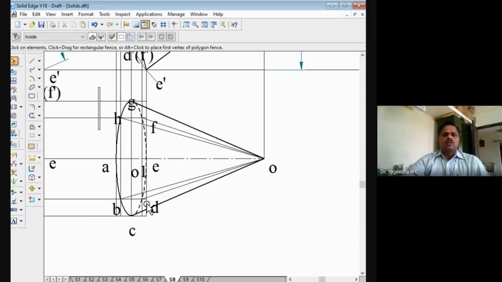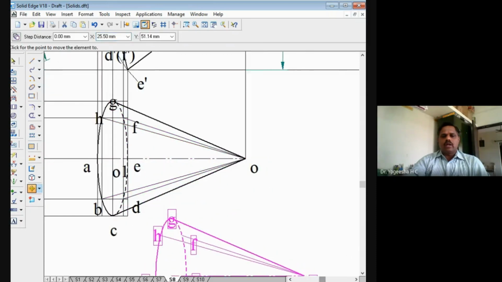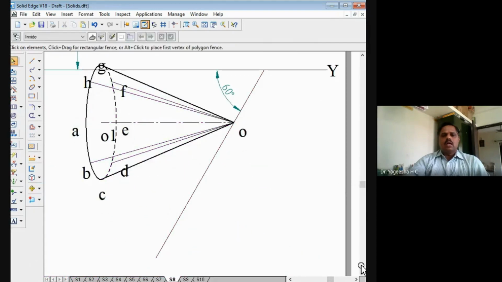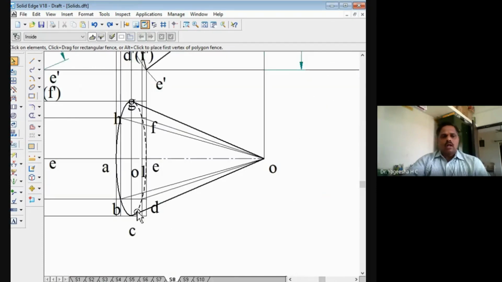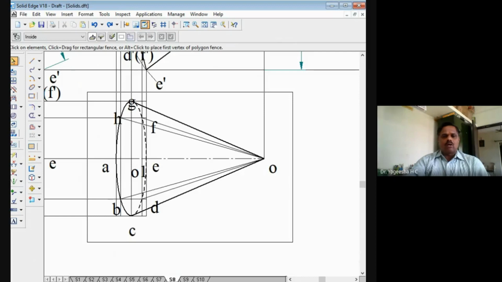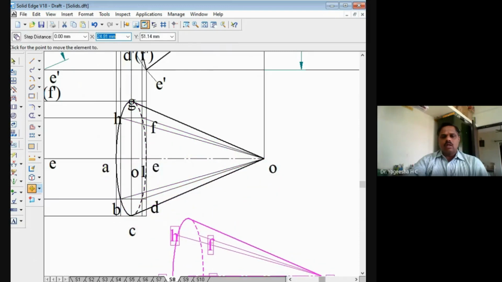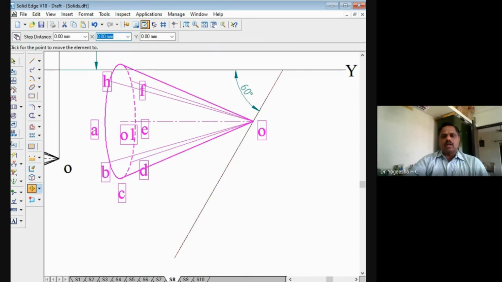Now I will use the copy command. We'll use copy, move, with create copy on. So the point O should coincide on this 60 degree line. I will move it here. Whether it is moved or not, I have not selected create copy. You have to see that create copy is on. So select this point O, then move it onto this 60 degree line. So on this 60-degree line, I moved.